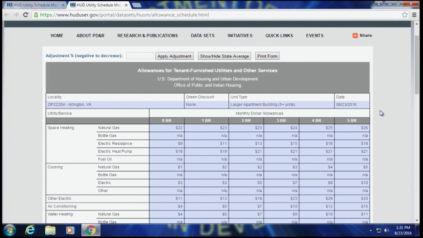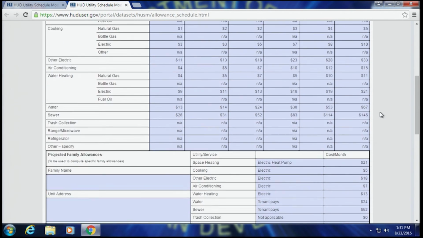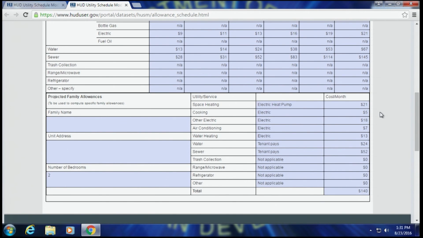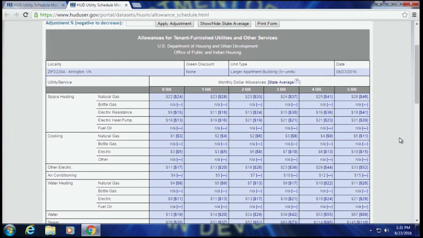A PJ should review both the schedule and the allowance for reasonableness to ensure that errors did not occur when rates were being entered. The Show HUD State Average button at the top of the screen provides averages in the schedule for comparison.